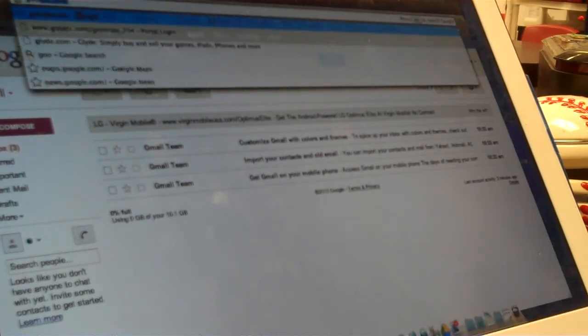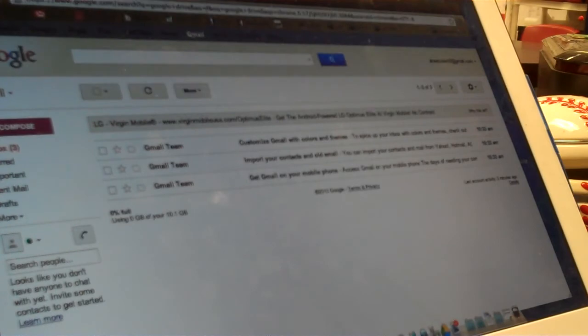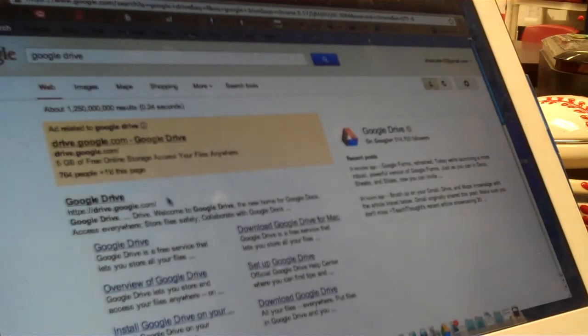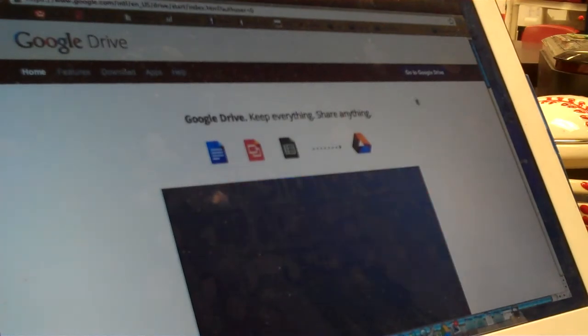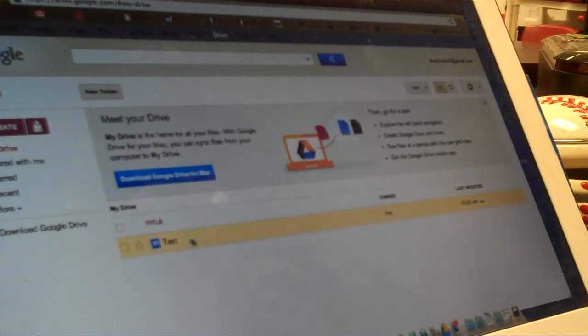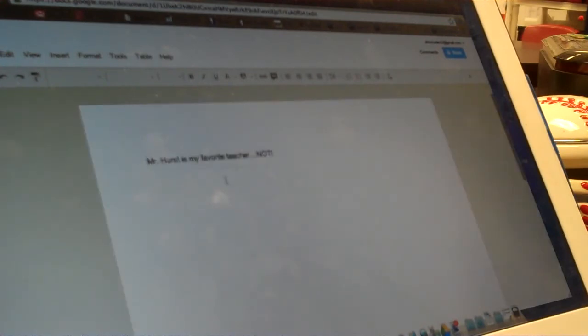If we go to Google Drive, we should be all logged in there. We'll go up to this button here that says go to Google Drive, and lo and behold, there is our test document right there. Open it up, and we shall see once it opens, the same exact document that I just created on another computer is right there. This will help students tremendously because you can work on any computer at any time, and as long as there is an internet connection, it will save it.